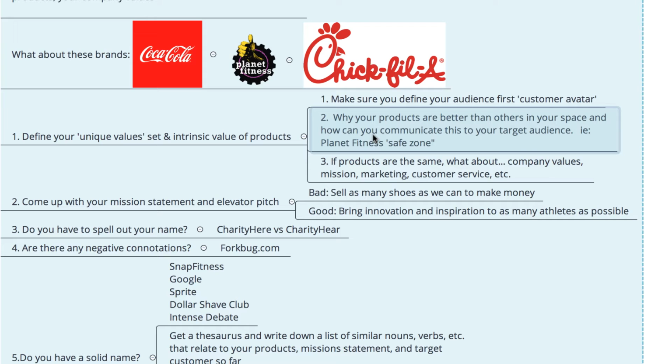Now, next, you need to state why your products are better than others in your space and how you can communicate this to your target audience. Now, for example, we just went over the Planet Fitness Safe Zone. Yeah, they're selling the same exercise equipment as everyone else, but then they came up with this unique value set, or USP, unique selling point, where they're marketing themselves as the gym for nerds or people who are insecure or people who need to go and have a safe zone.